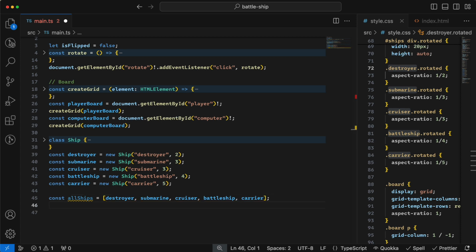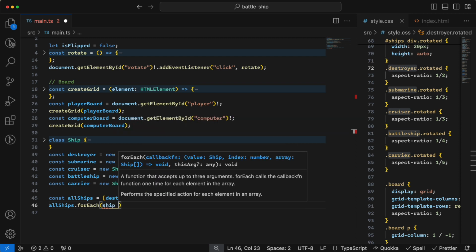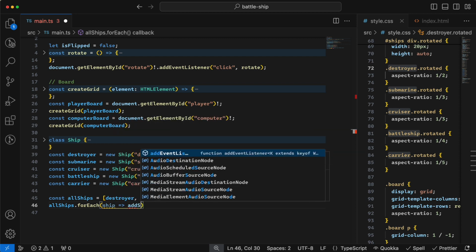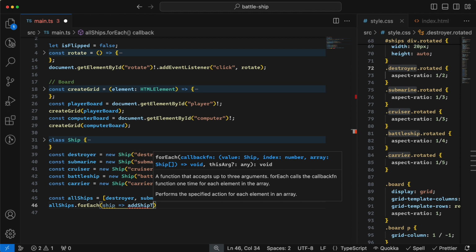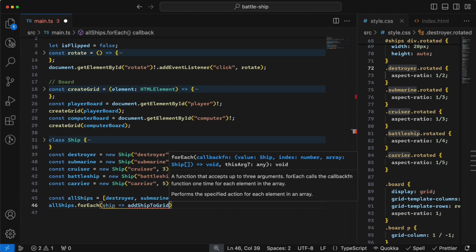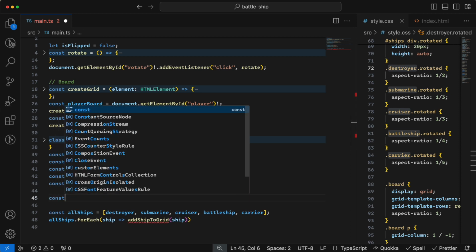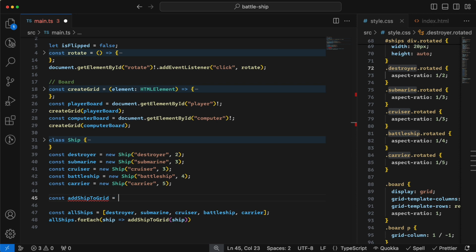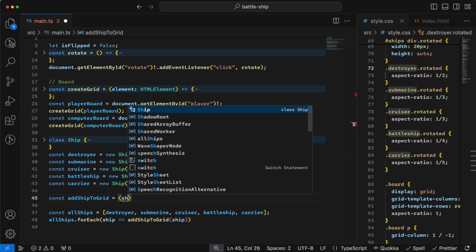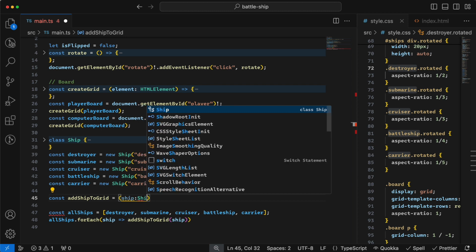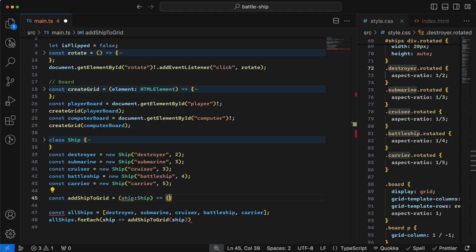Okay, now for each of these, so allShips, for each of them I would get the ship and add the ship to grid. That ship. I need to write this function. So let's say addShipToGrid is now a function that will take a ship of type Ship, and it will do a bunch of things.